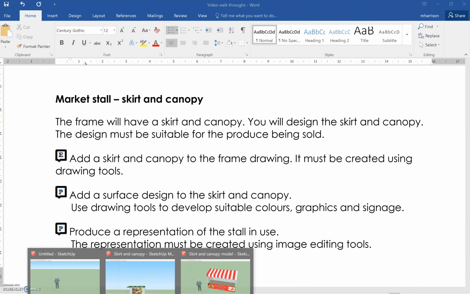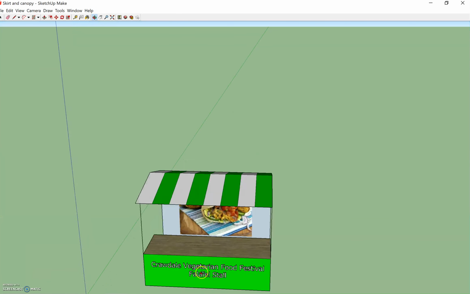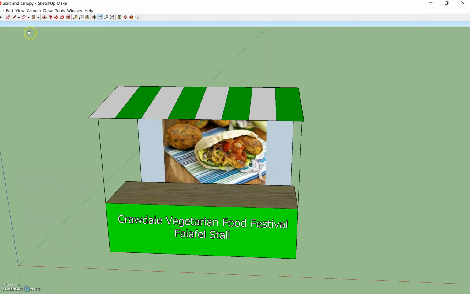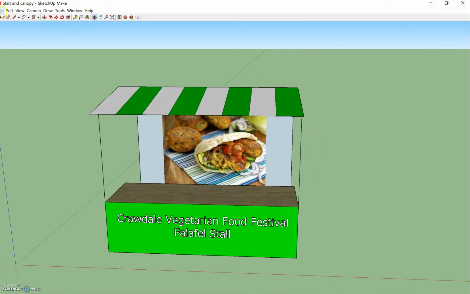Okay, so this is, as I said before in the previous video, there's two products here. So you open your frame and you save it as skirt and canopy. You must have both frame and skirt and canopy, two SketchUp files. Okay, don't overwrite it, don't save this as frame, it isn't the frame. So this is what we need to end up with.